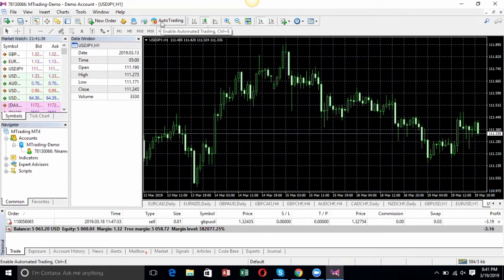Then this is auto trading. This is where you activate or deactivate your expert advisor, your robot. As it is red like this, any expert advisor on this my chart will not work. But if I click on it now, this red will change to green. You can see now, that means if I have any expert advisor, any robot here, it will do what? It will start working.